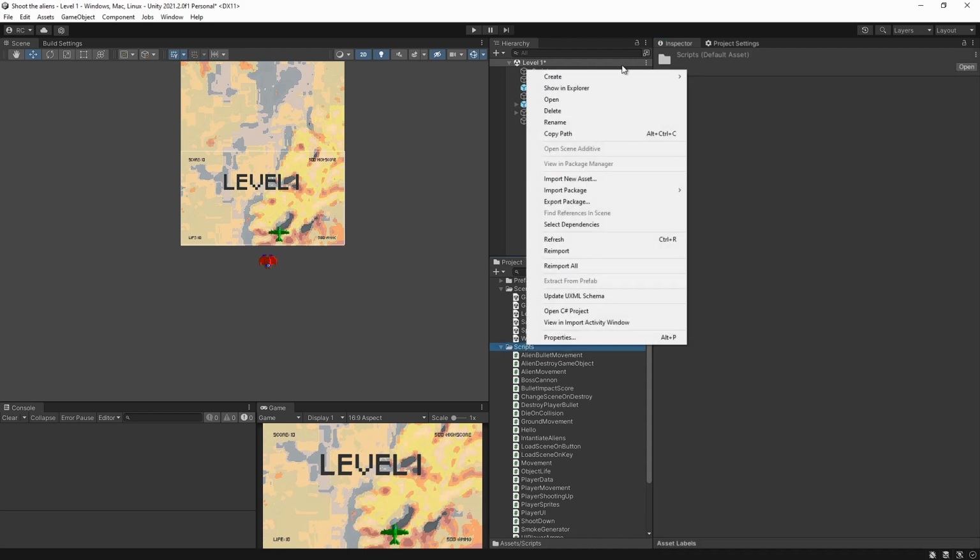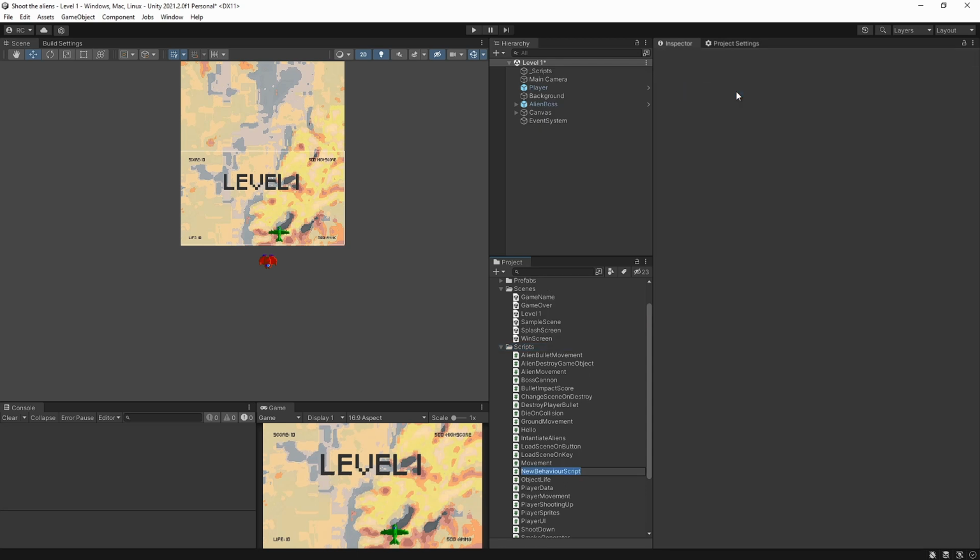So in scripts, let's create another script. This will be called change scene on Y position.